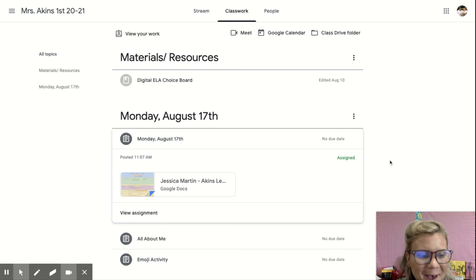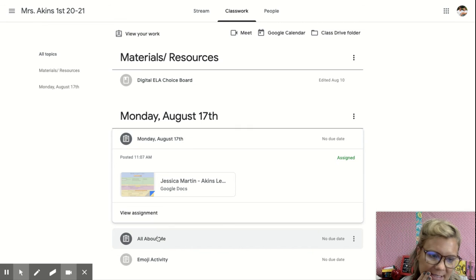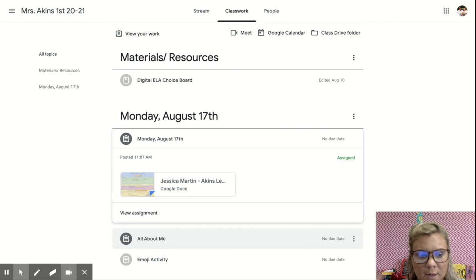So also the activities will be linked down here. If for some reason the link doesn't work in the doc, you should be able to access them here. I just ask that you don't complete anything before we do it together.